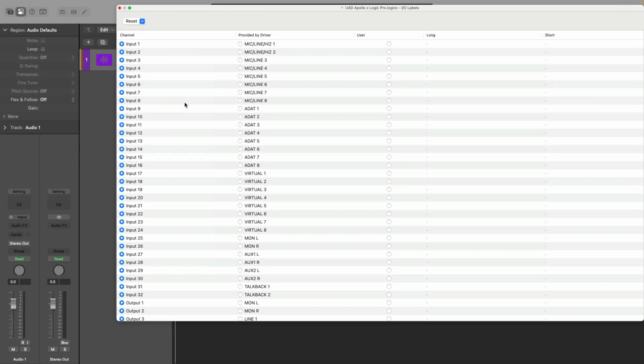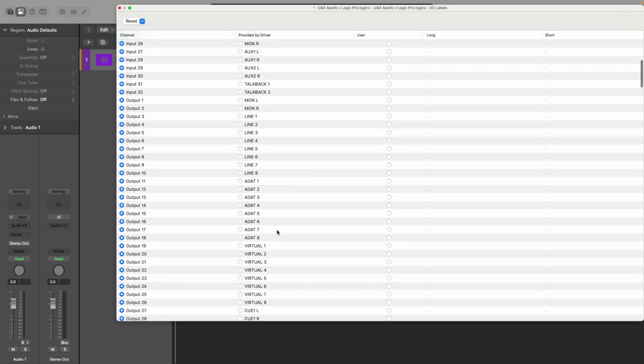A window pops up, and on the left-hand side, we see a column for channel. And there's all those generic titles for input 1, input 2, so on and so forth. Second from the left is a column called Provided by Driver. And here we see a much more specific naming scheme for the different inputs and outputs, right? So for inputs 1 and 2, we see mic, line, and high Z 1 and 2. For inputs 3 through 8, we see mic, line, 3 through 8. Then there's ADAT 1 through 8, virtual 1 through 8, and this includes all of the Apollo outputs as well.